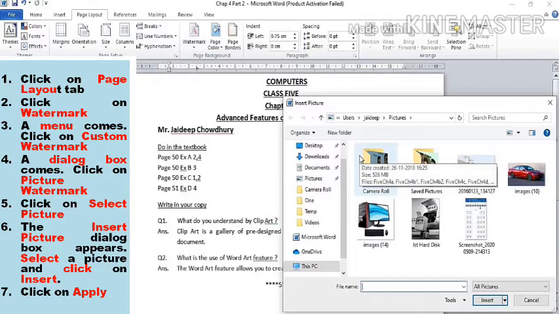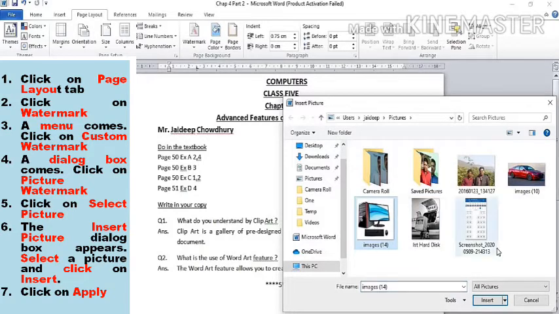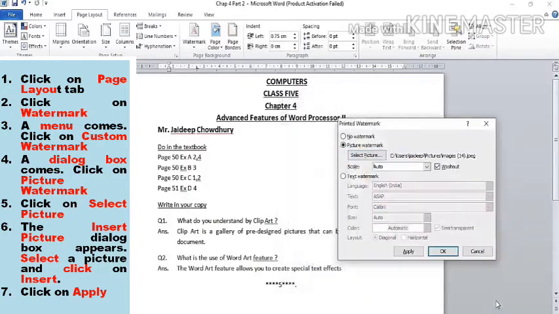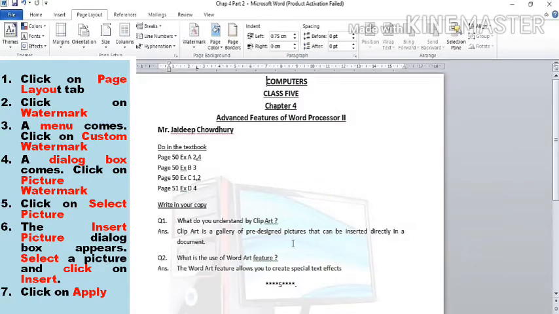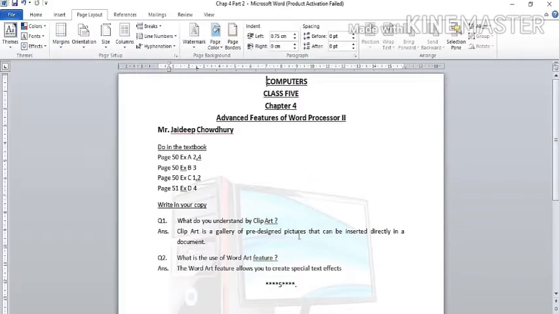The insert picture dialog box appears. Select a picture and click on insert. I select this picture and then I will click on insert. Now, step number 7, click on apply. And now we click on close. And can you see the faint picture of a computer at the back?